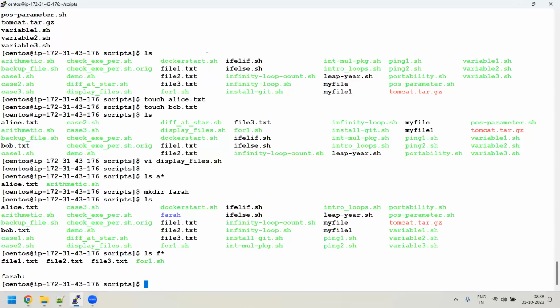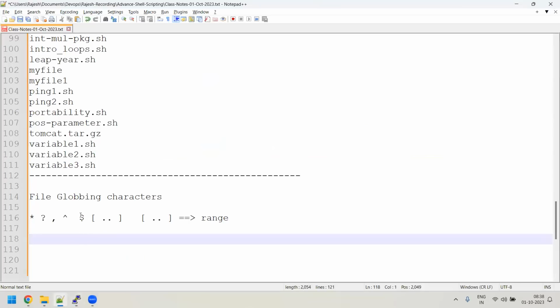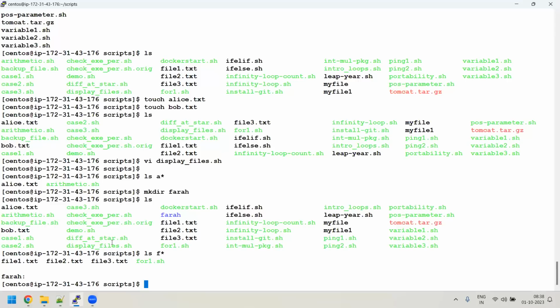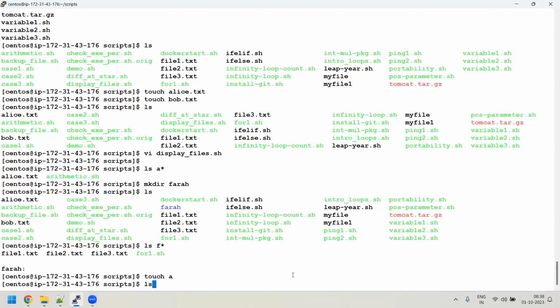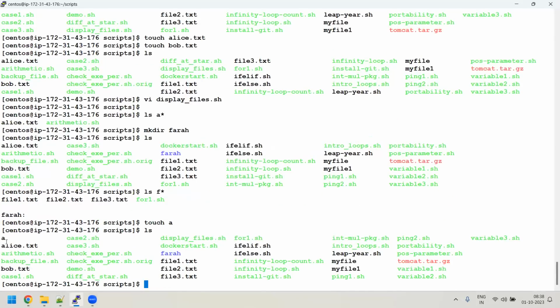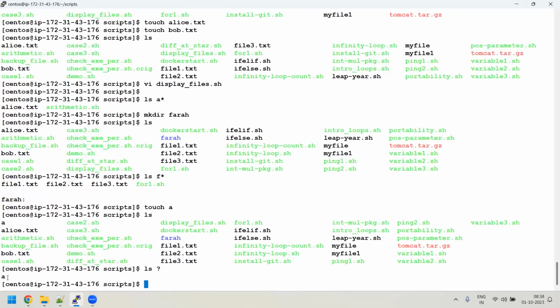That's how. Question mark means a single character. Suppose I have a file with a single character name. For example, I'm creating a file with a single character A. See, there's a file with the name A. So if I say ls question mark and enter, it will display the file.